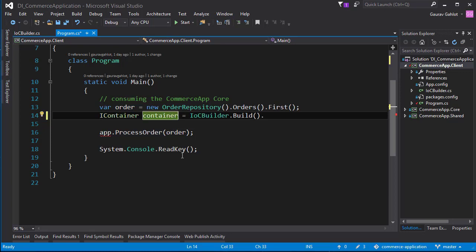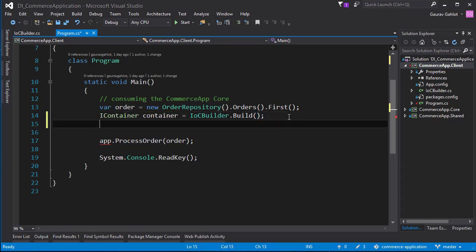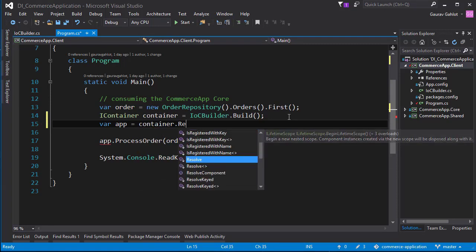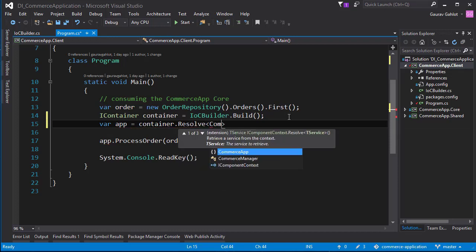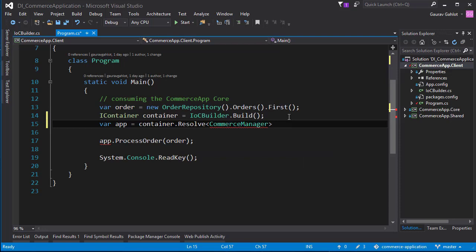So now we have our container in place, and what we can do is ask the container for our app, which is the Commerce Manager. So we will say something like, hey container, please resolve the Commerce Manager. And that's it. Yes, that's it. That's all I have to do.